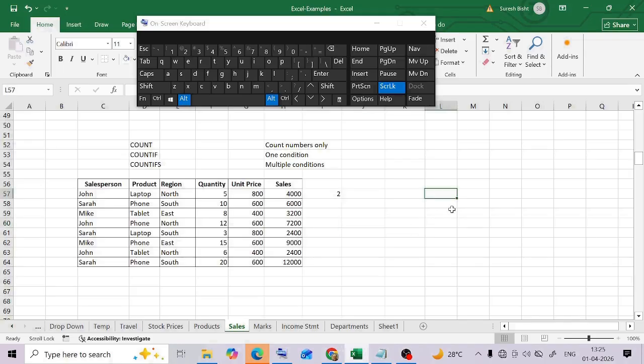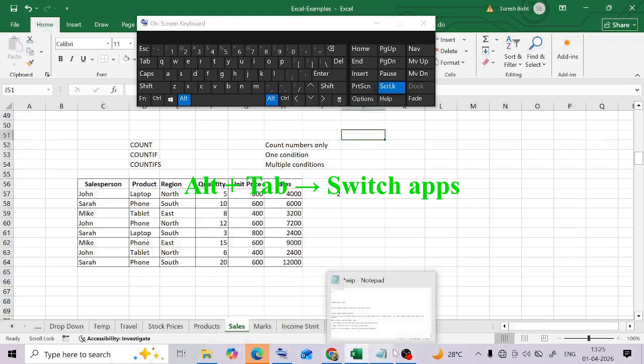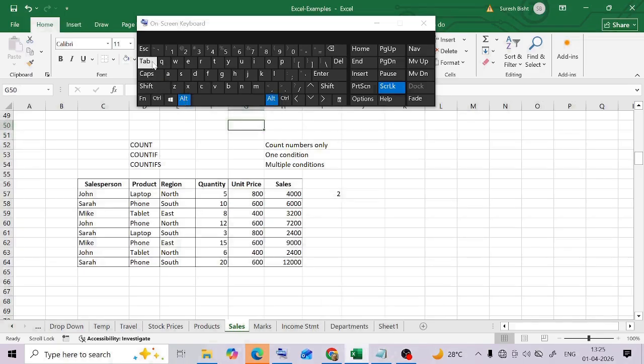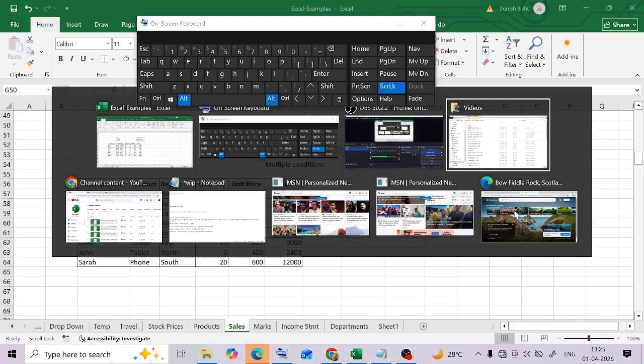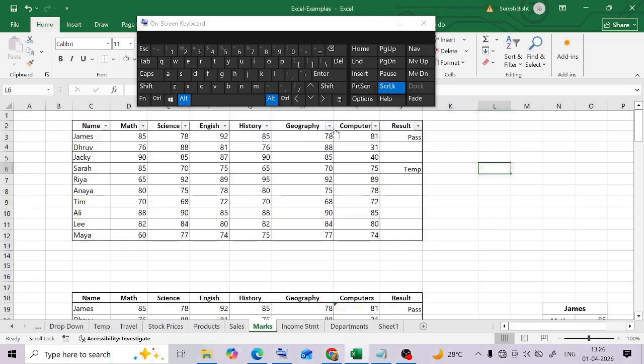The last keyboard shortcut is the Alt+Tab keyboard shortcut. It lets you go from one application to another. So if you're in Excel and if you want to go to browser or say Explorer, you just use Alt+Tab. Use Alt+Tab to switch to a different application.